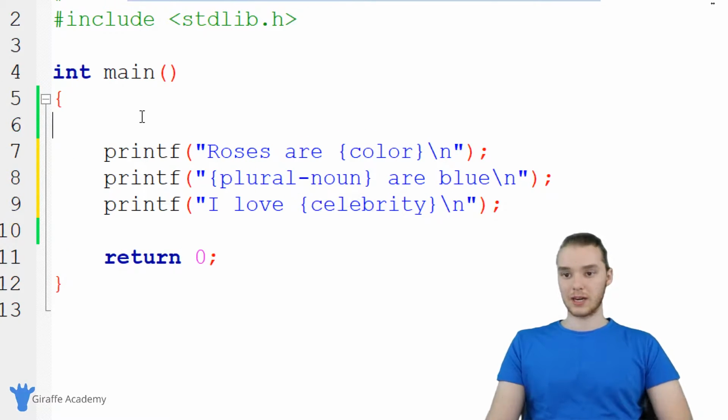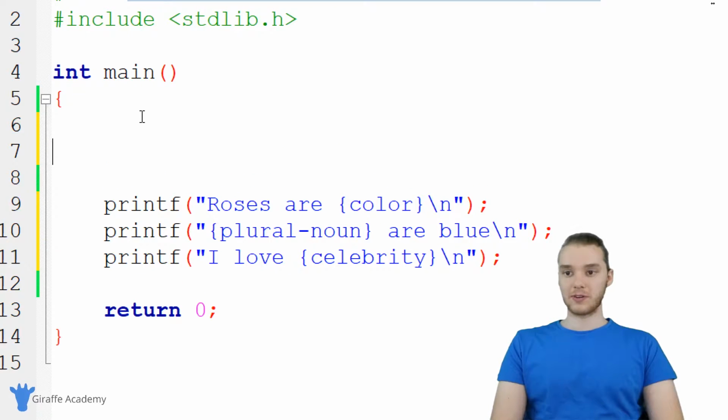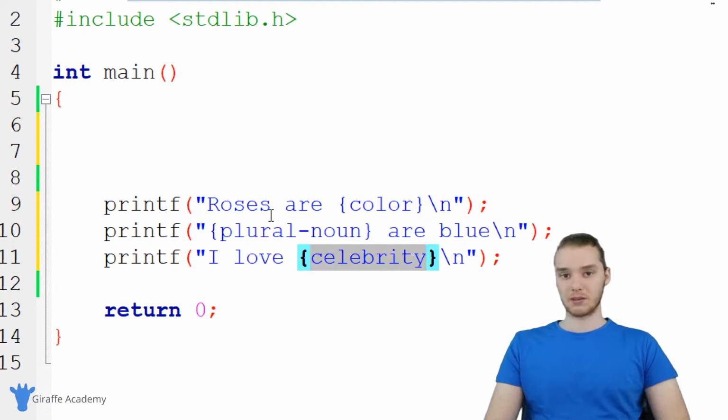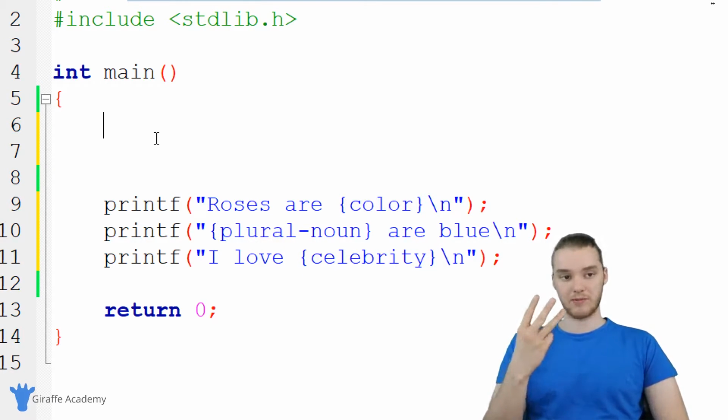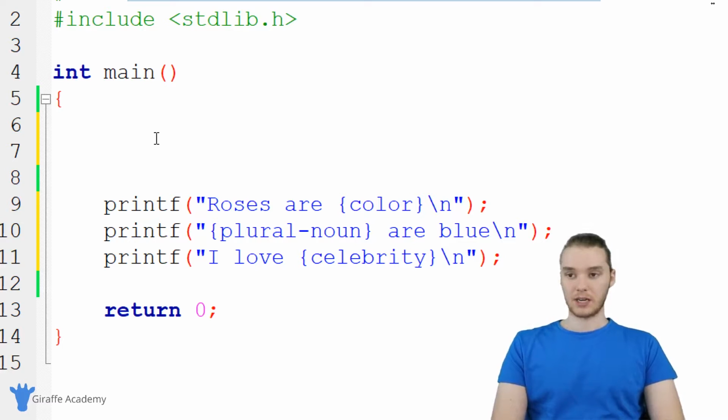So we're actually gonna need to do a couple things. And actually the first thing I wanna do is create variables. We're gonna create variables to store the color that the user inputs, the plural noun that the user inputs, and the celebrity the user inputs. We're gonna create three variables. And these are basically going to be character strings. So they're gonna be collections of characters and we can store them in a variable.